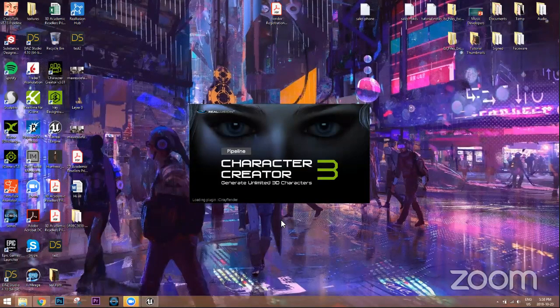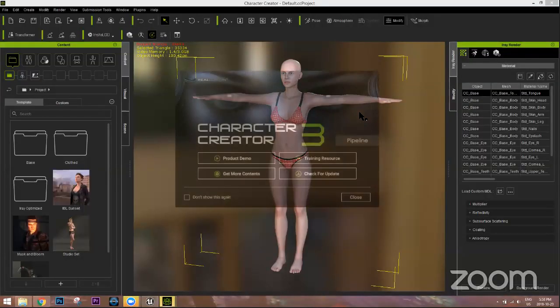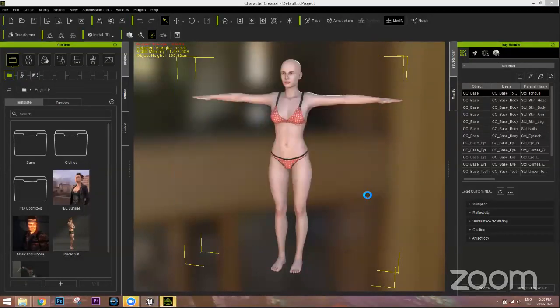Okay, so Sabine asks, can you use Character Creator 2 morphs in Character Creator 3? Yeah, you certainly can, no problem. When you install Character Creator 3, it'll ask if you want to import your Character Creator 2 morphs during the installation process, and you just select yes, basically.